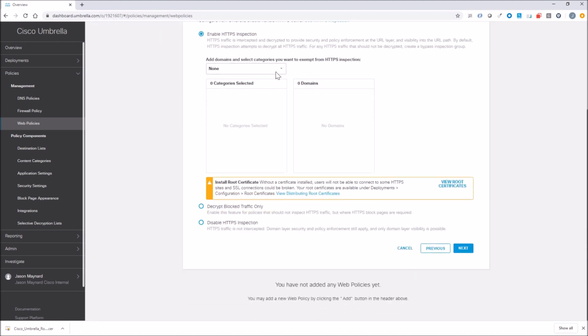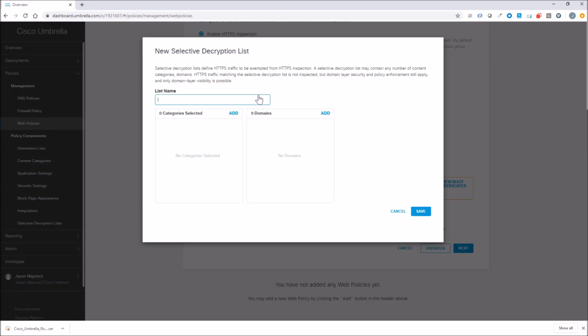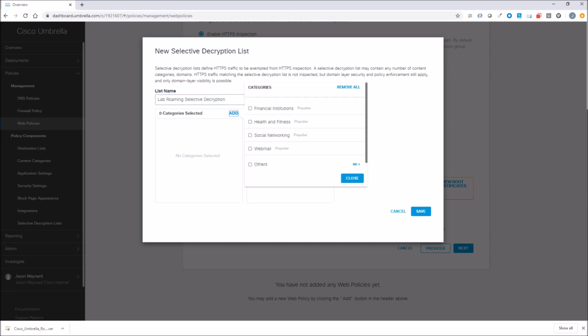First, we can create a category that we can exclude from decryption. So this could be things like health, finance, webmail, you might even do social networking. I'm only going to pick financial and health and fitness and webmail, and we're going to do some testing. So that means we do not want to decrypt any one of those categories. All others that are HTTPS, we want to decrypt.